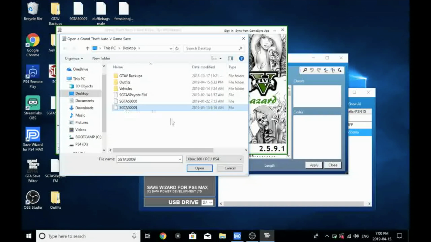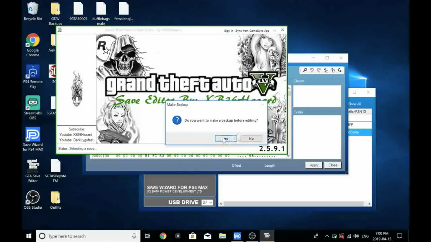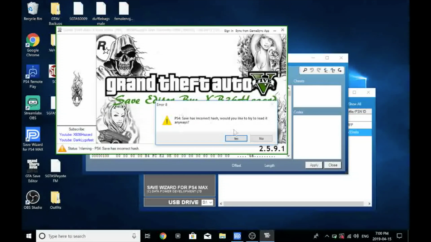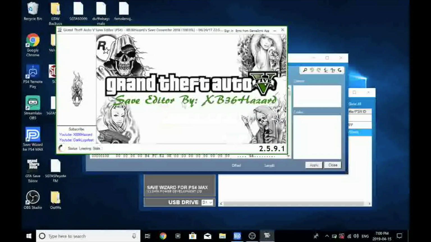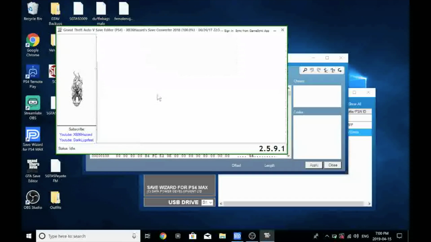So once you've copied it to the desktop, you want to go ahead and load it up in your Save Editor. Okay? So you go open up Save Editor, and you're just going to go ahead and open it. If it gives you that little warning, just accept it about the hash. That's fine. Doesn't make a difference.